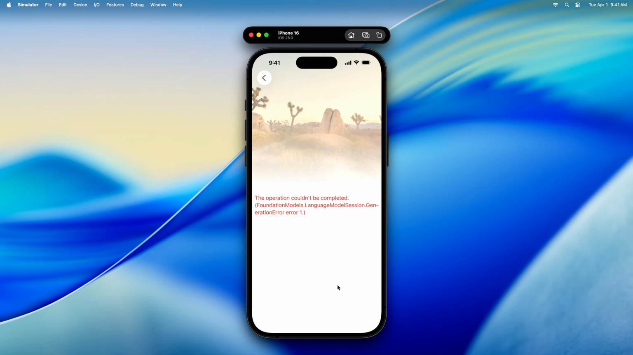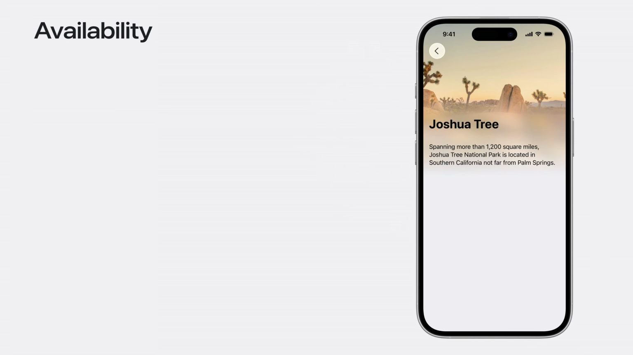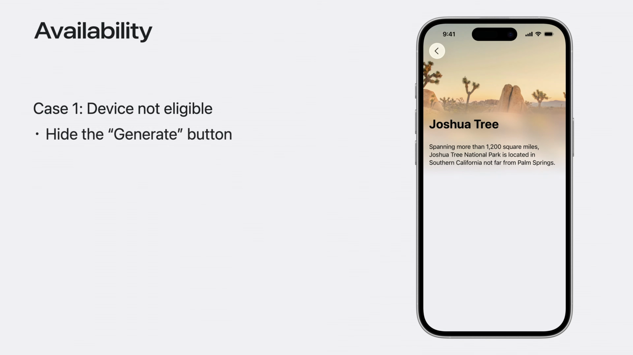Oh, wow. That's not good. We're just showing an error here, and it's not really actionable either. I need to go back and consider how I'll integrate availability in my app. Let's consider the three cases I showed earlier. If the device is not eligible to get Apple Intelligence, it doesn't make sense to show the Generate Itinerary button. When selecting a landmark, let's just let the user see a short description of it, using the offline data we have in our app.